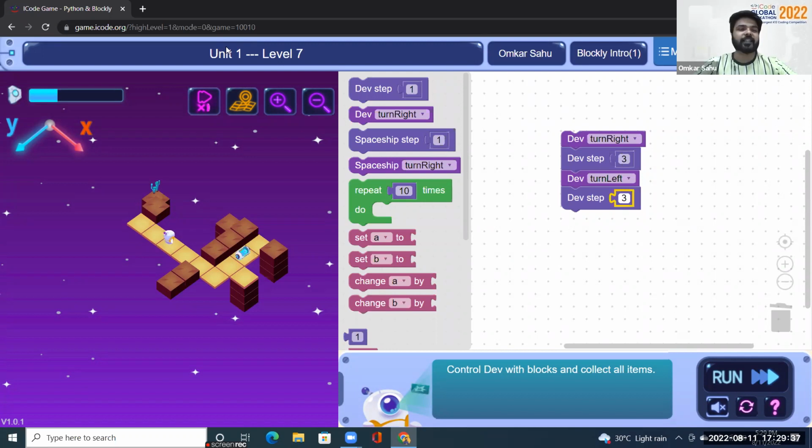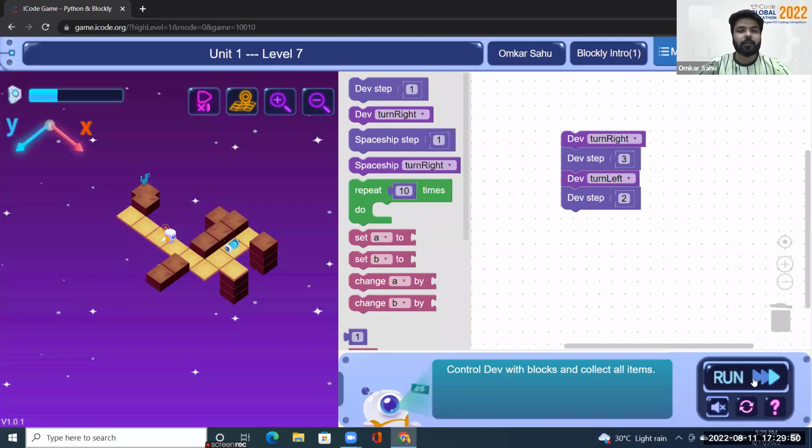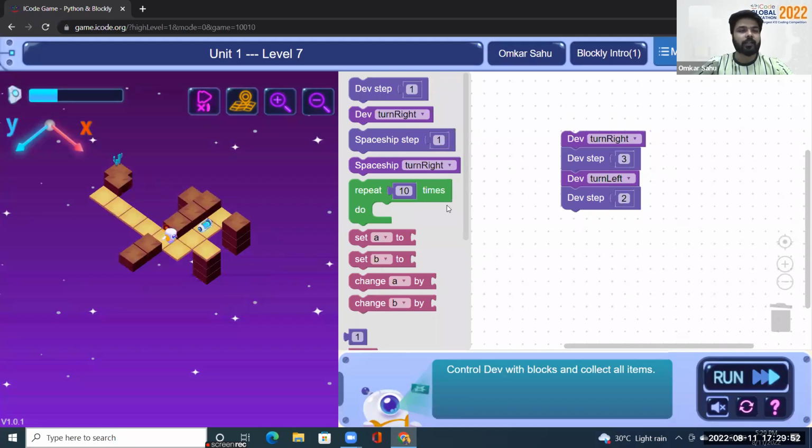Exactly. Okay. So that is what we have to do. What we have done wrong here, instead of taking 2 steps here, we took 3 steps. Due to that, what happened? We ran extra time. So that's what happened. Fix that, and this time you will get 3 stars.